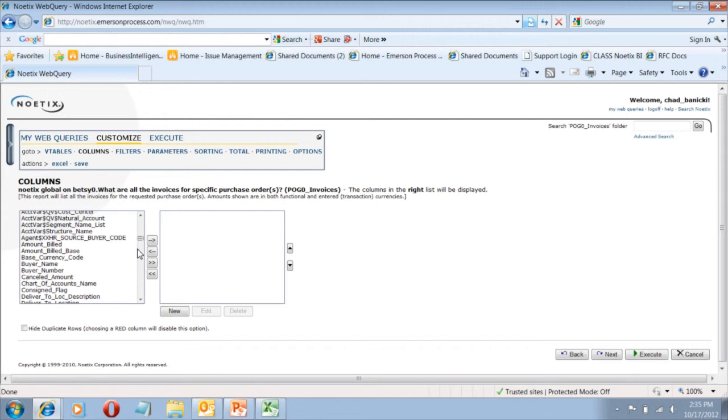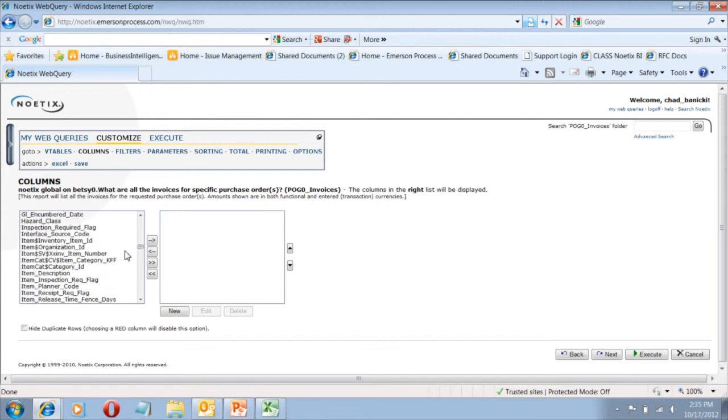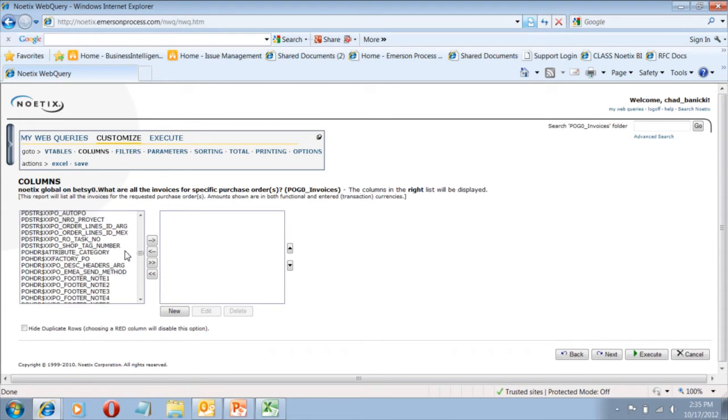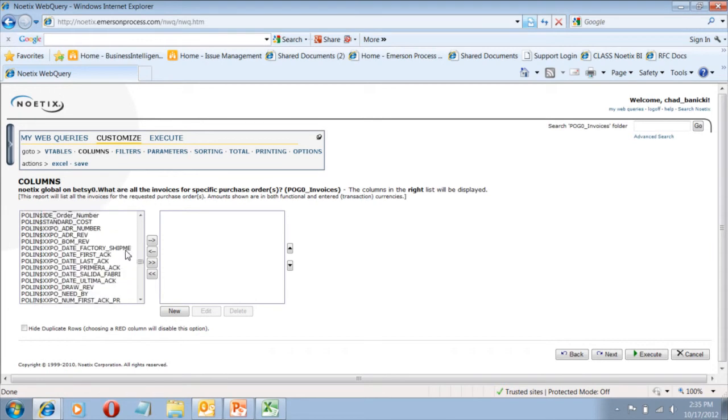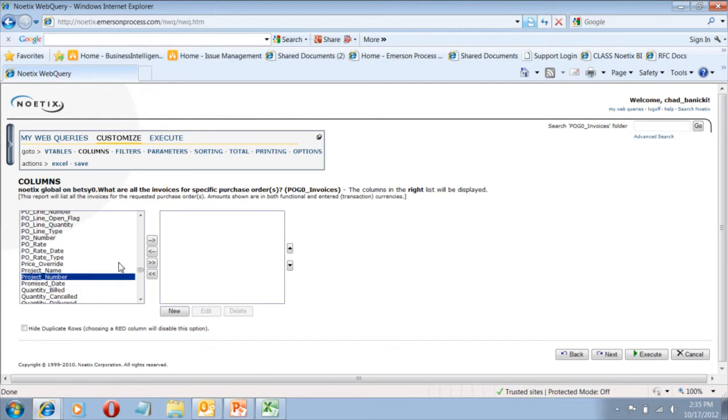So the first field I want, just as it was before, is I want to go ahead and bring in project number. So I have to scroll through this list, and typically it's in alphabetical order. So I see that I do have project number available. Again, I'm just going to click on it, drag it over into my output field, just like that.